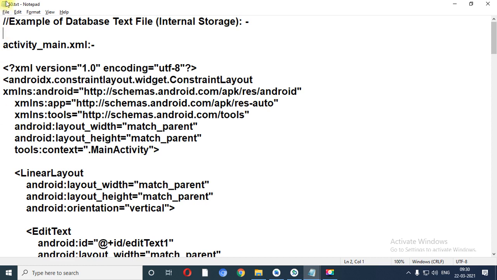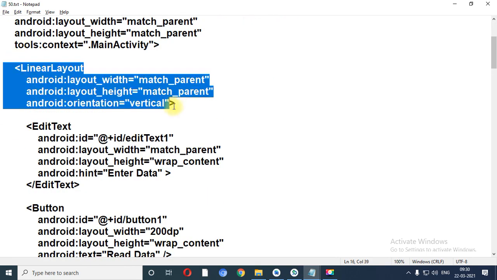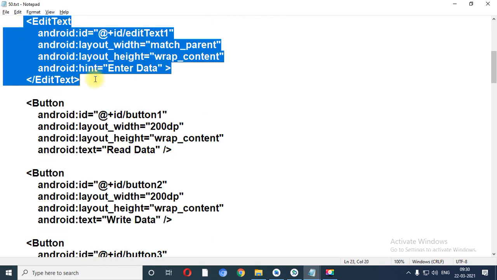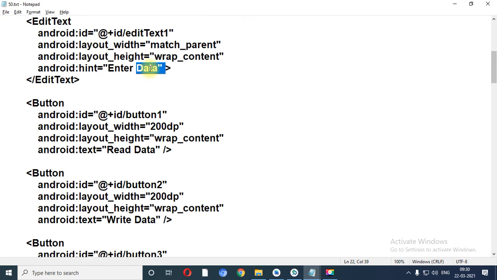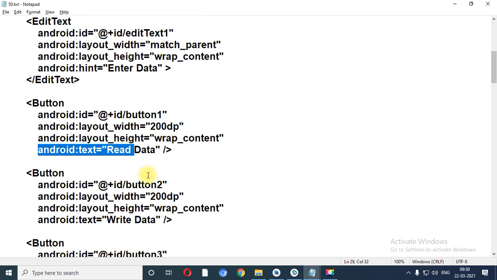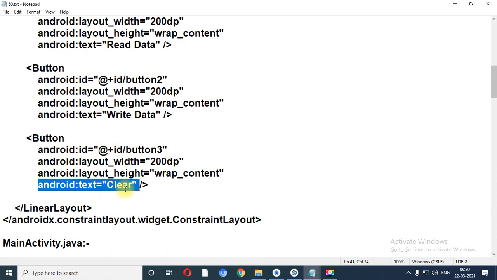So in the XML file, inside linear layout, there is one edit text in which I will enter my data. One button is called read data, the second button stands for writing of data, and the third button stands for the clear of edit text. So now in the design view our program is completed.